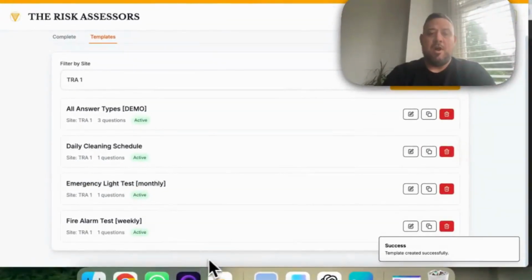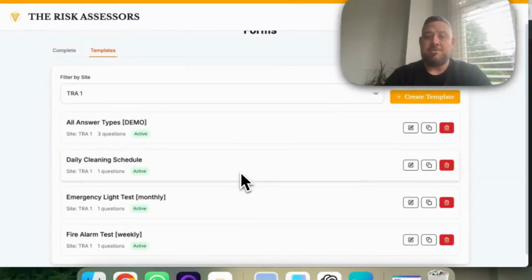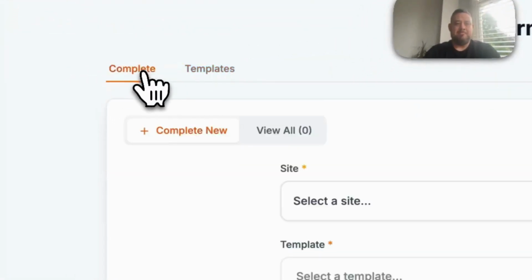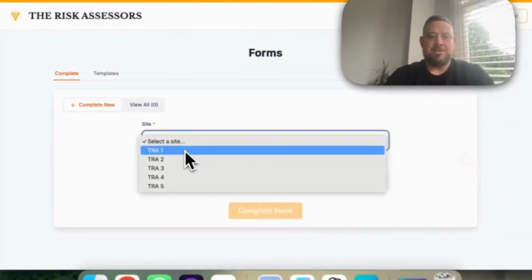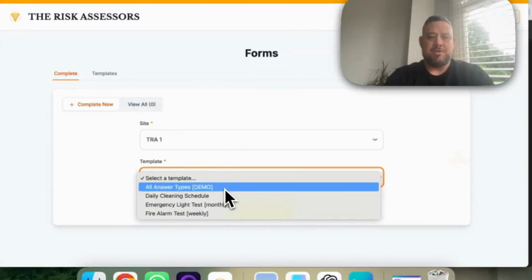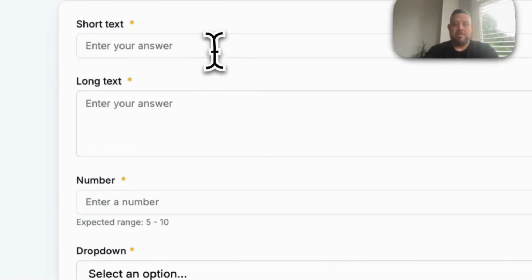So on this one, I'm just going to create a form with all of the answer types, just so I can show you how to complete it. So I have now finished completing my form of the all answer types. So what you would need to do is go back into complete. You would then select the site you wish to complete it for, and then you would go to all answer types, or you can complete whatever you want to do. So this could be anything that you've created. So all answer types, and you press complete form.